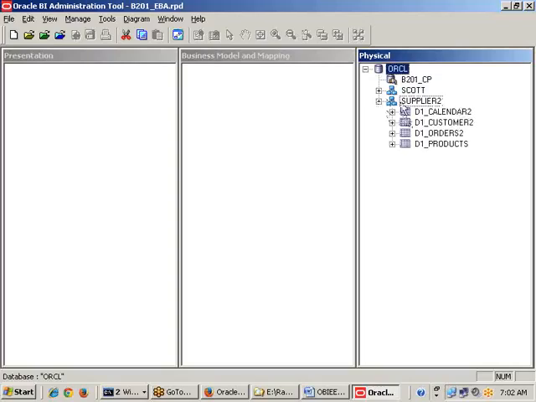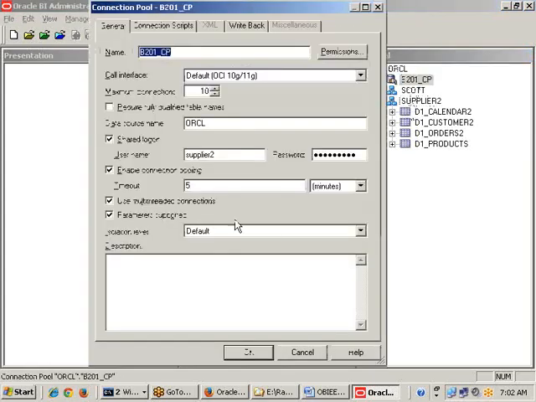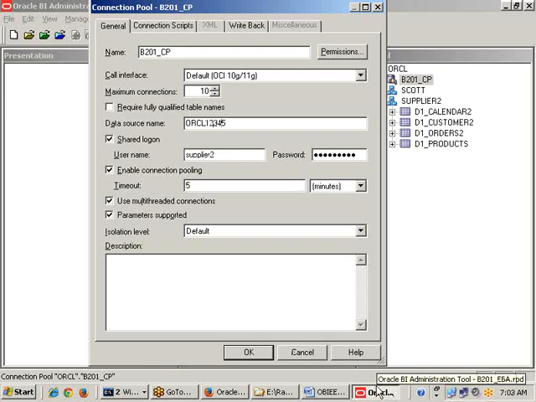Yesterday we covered one point: I said connection pool is a mediator between OBIEE and the database. Whenever you are requesting some data, it goes to the connection pool. From the connection pool, it takes the information like what the database name is, what the username is, what the password is. Suppose I give here ORCL 12345, which is a wrong database name.